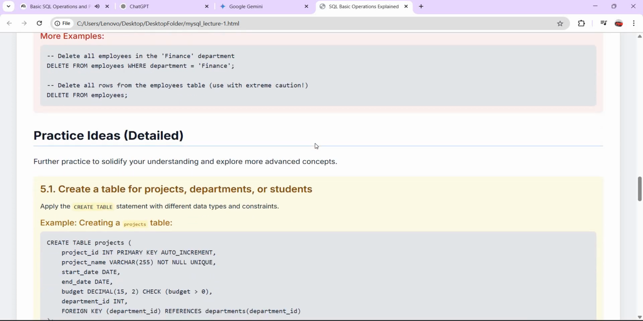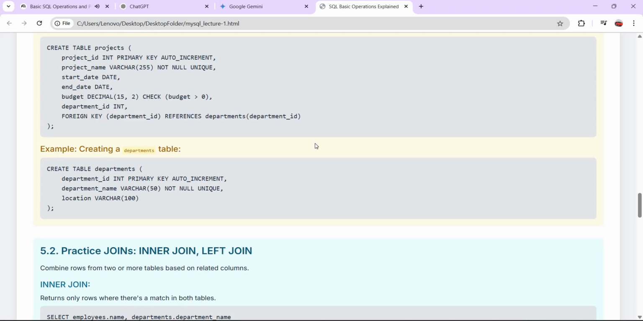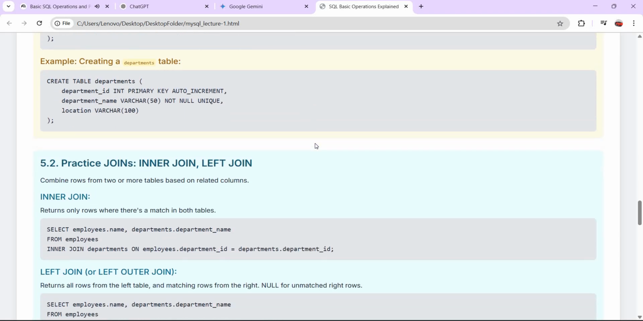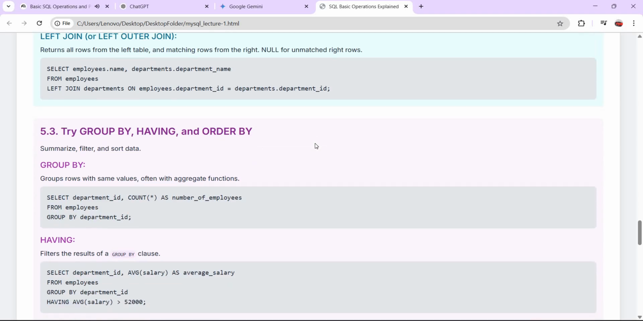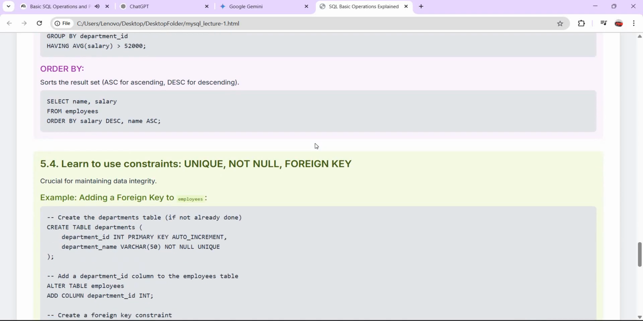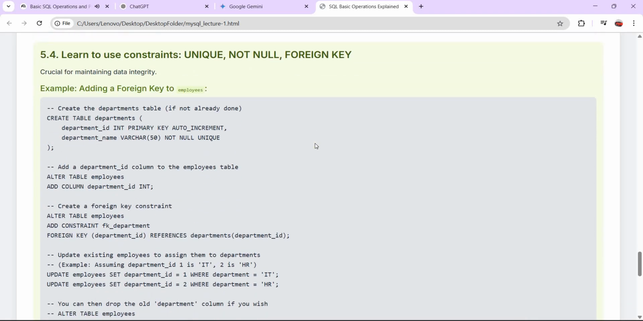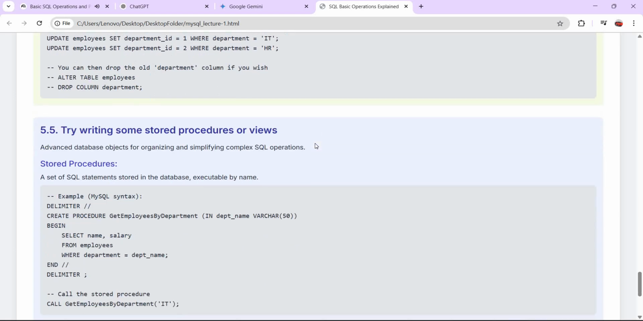SQL, structured query language, really is the standard language for managing and manipulating relational databases. And honestly, understanding these basic commands isn't just for DBAs anymore. It's pretty essential for anyone interacting with data, whether you're building apps, analyzing information, or even just trying to get a handle on how data's stored and retrieved in so many systems you use every day.